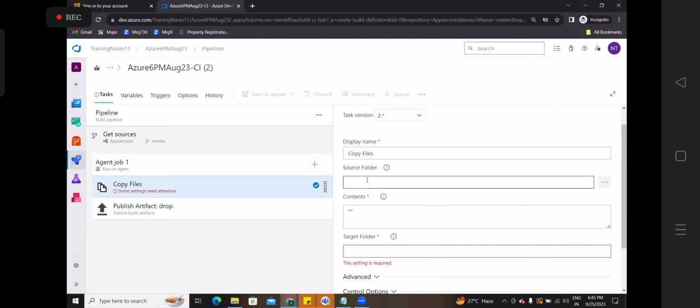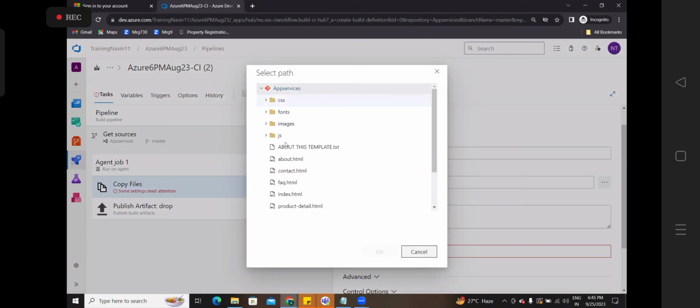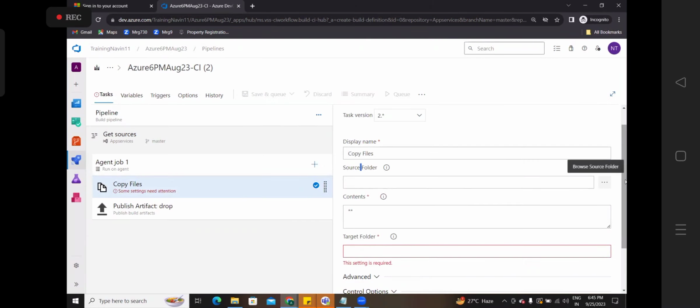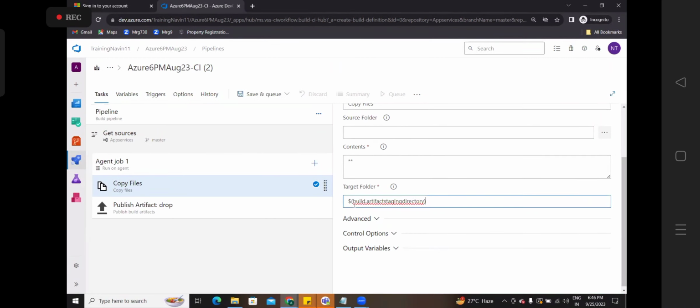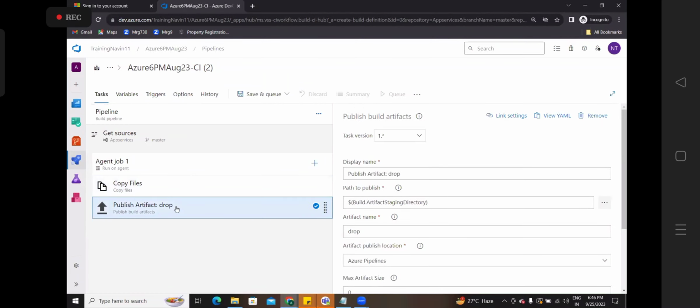Come down. So where is your source file? Repo only, right? So let's click on. This is your repo. So don't choose anything particular, make it as a name. If you choose particular, your application will not load perfectly. It should be same only. Don't touch that. Come back here. Content, you don't have to do anything. Target folder, what I told you to do? Copy this sample and paste it right here. Now let's go to the publish build artifact.